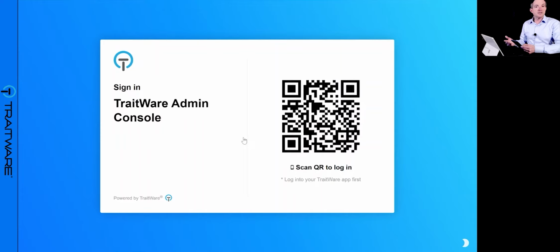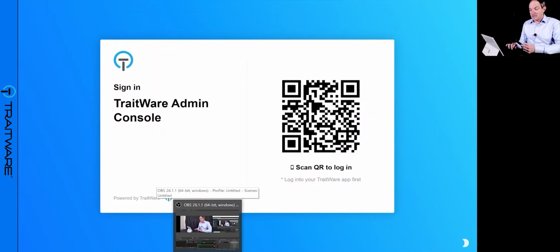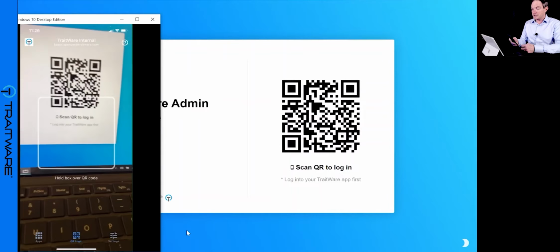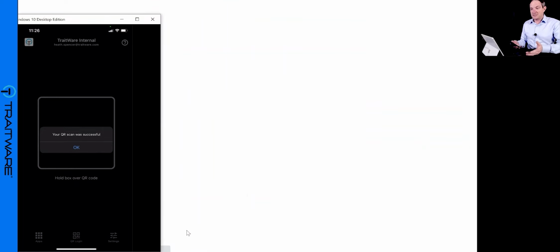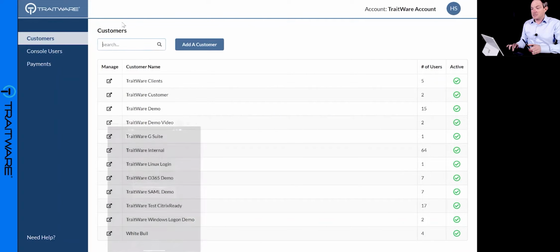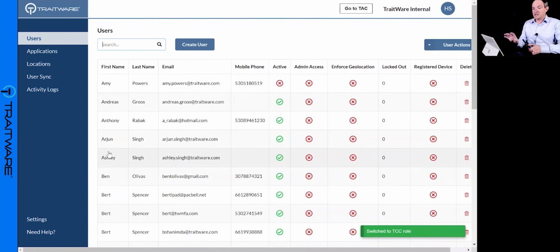In essence, it's a one-time passcode that I don't have to type in. To authenticate to that on my desktop or my laptop, all I'm going to do, and I'll bring back up my phone, is click QR login, scan the QR, and it happens really fast, and you can see QR was successful, and it just authenticated me to our admin console. So from there, I would go in to manage that console.